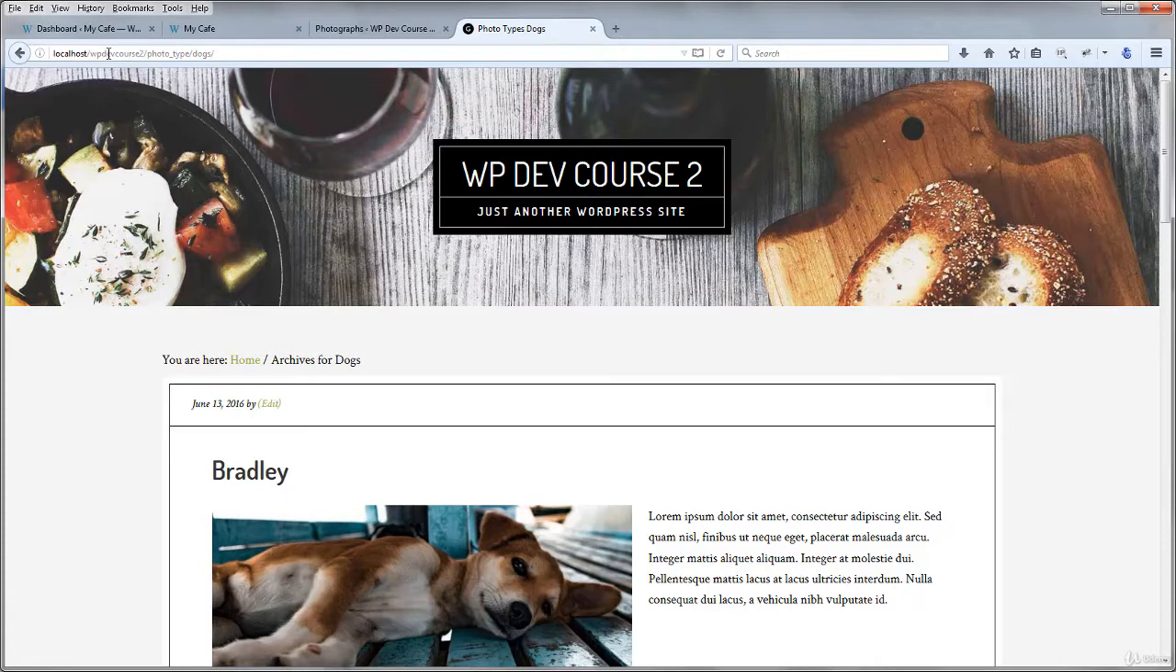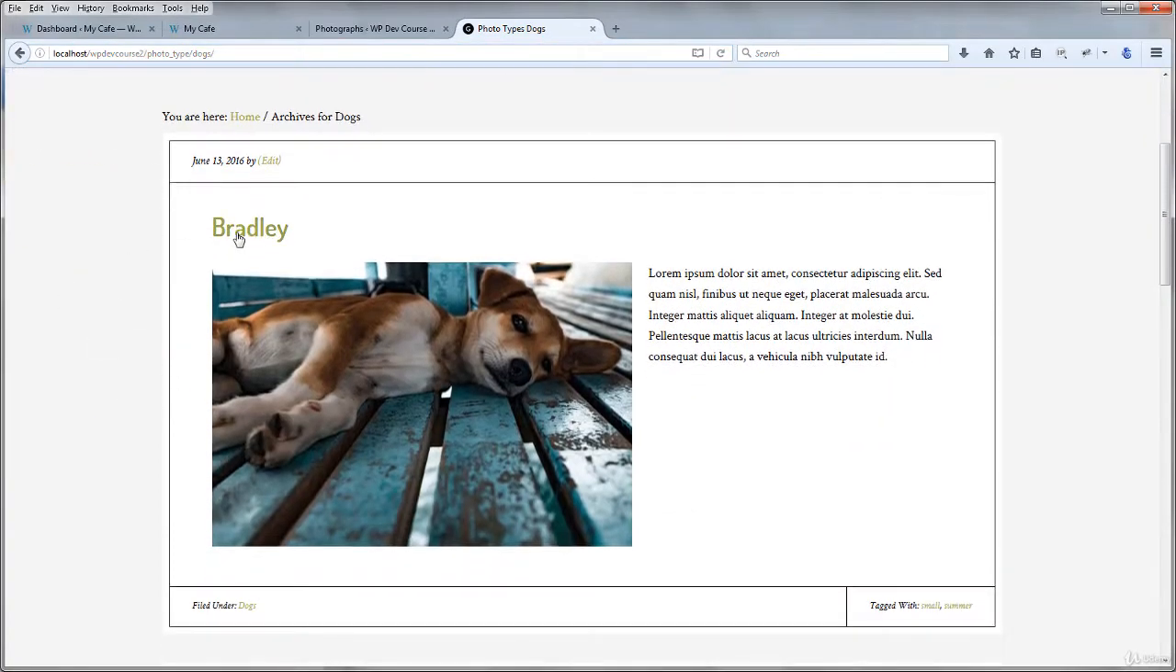So I just clicked that button that led me to the category page or the custom post type page called dogs. You can see that it's WP Dev Course 2 /photo_type and then /dogs. And dogs is the name of the custom taxonomy that is one of the different taxonomies under photographs. But if you look at the display page, what I've got is a certain individual post, which is one of the photographs posts, and the title is Bradley.